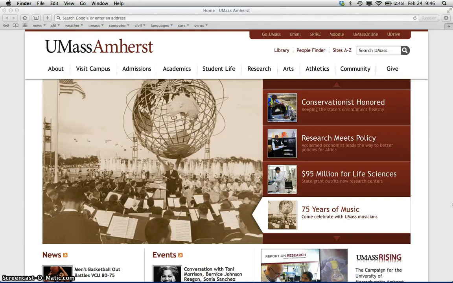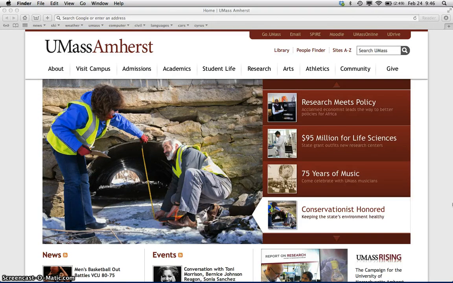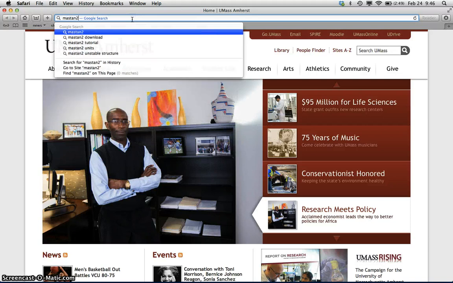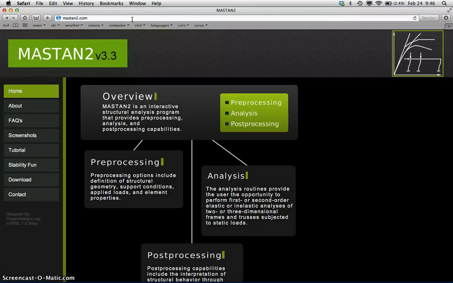This short video will show you how to download and install the Mastan 2 software that you'll be using in Homework 5, and also how to download and open the file that goes with the homework assignment itself. Open up a web browser and type in the address bar mastan2.com, which should take you to this Mastan 2 v3.3 website.